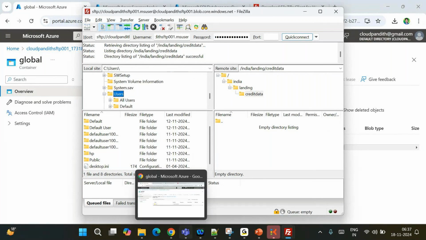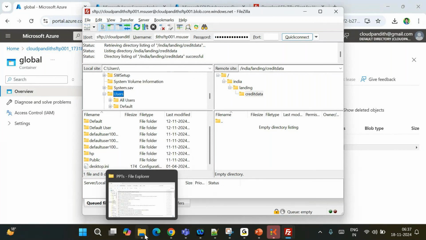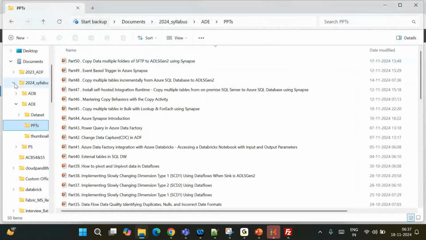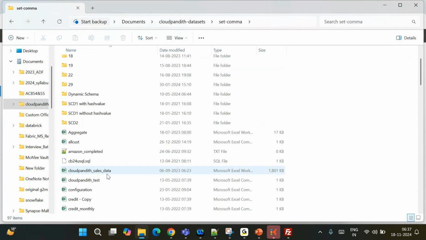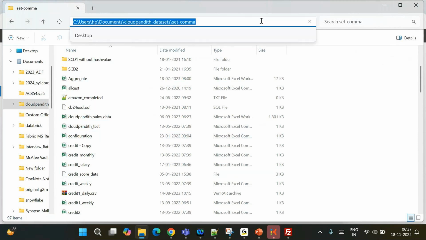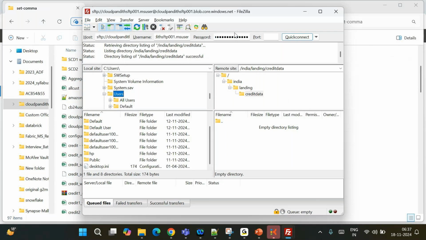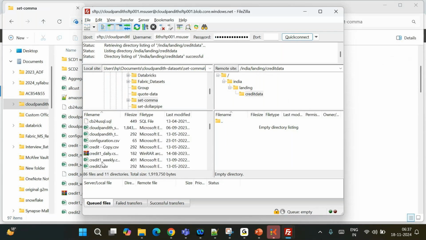Do one thing, go to this directory. I have the credit data here, right? I can just take this path and paste it here, enter. So you will directly come here. Now you have credit, weekly credit, all these files, right? Now how simple it is for us to bring the data: you just need to move it like this.